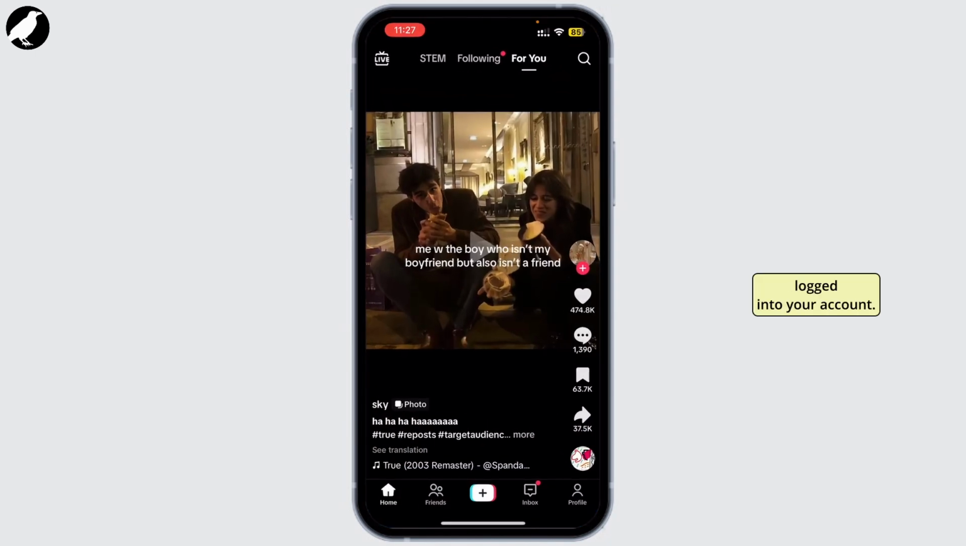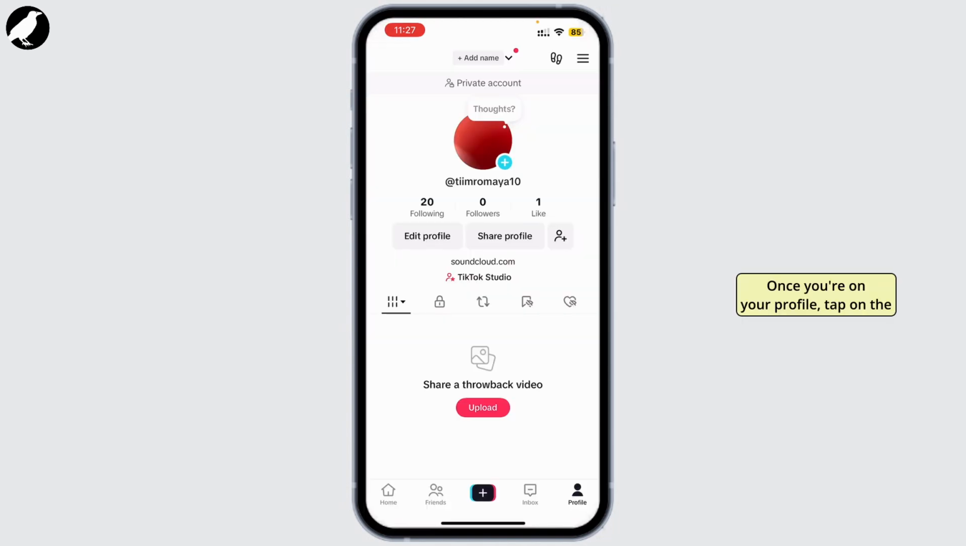and make sure you're logged into your account. Tap on your profile in the bottom right corner. Once you're on your profile, tap on the three dots or share icon at the top right corner. If you cannot find it, if your app is updated, you'll find an option called share profile.